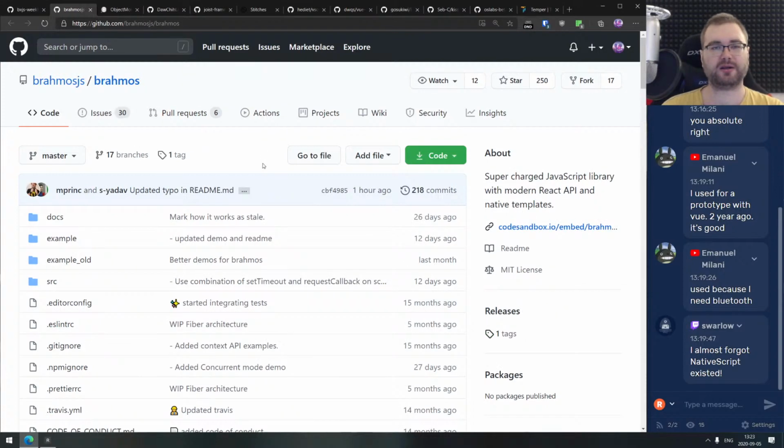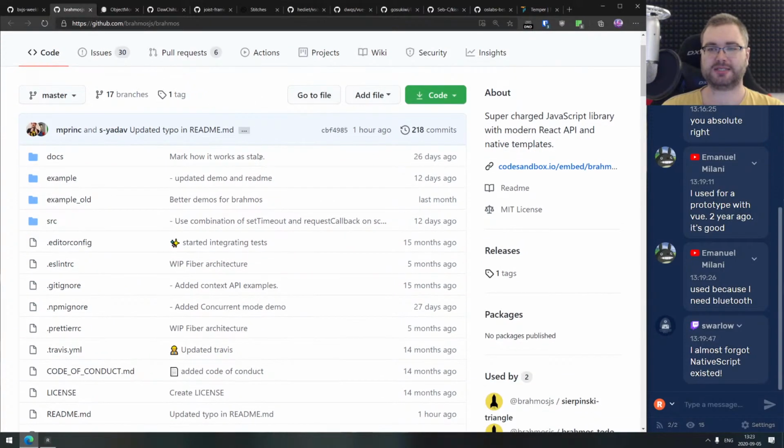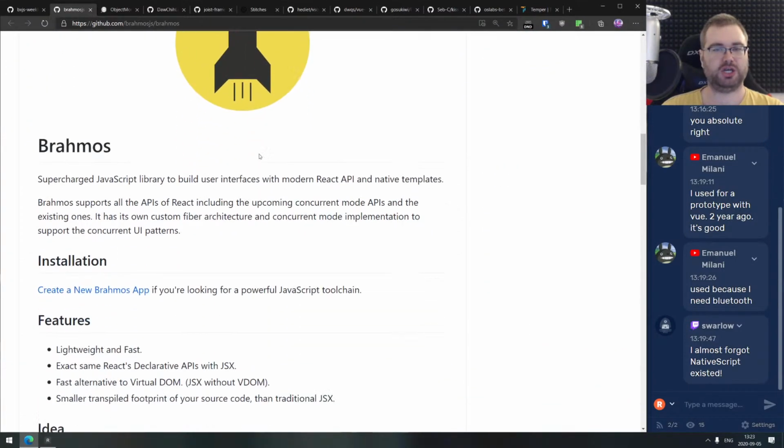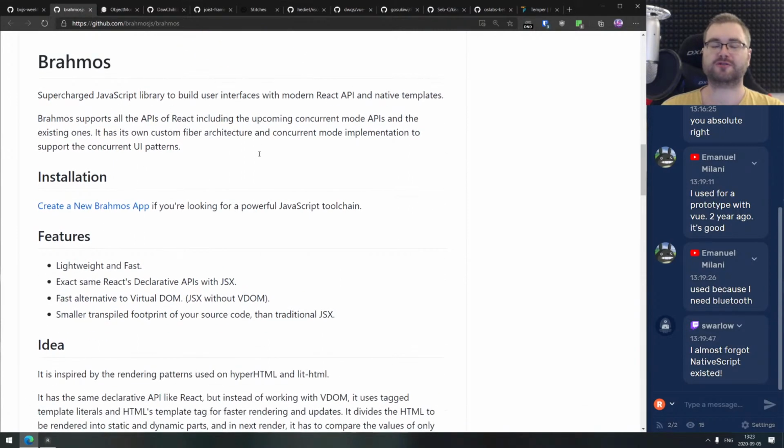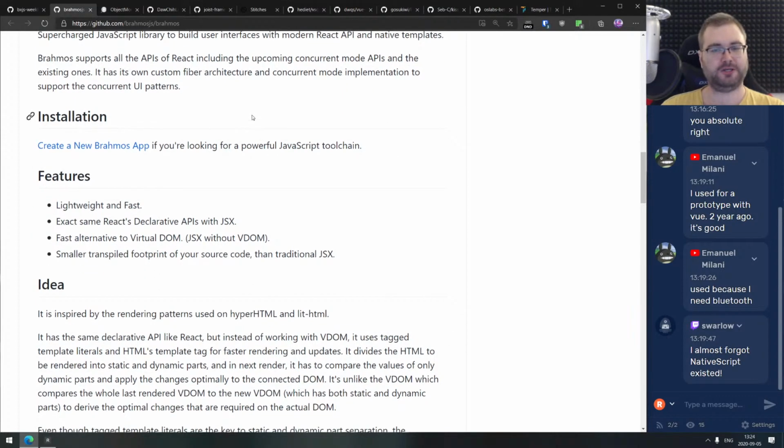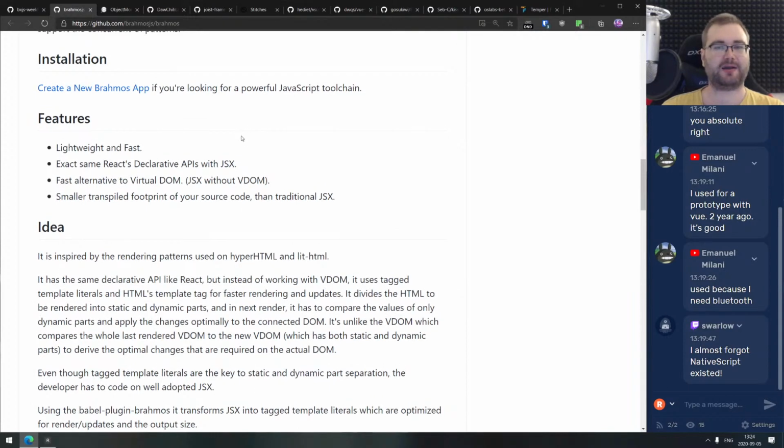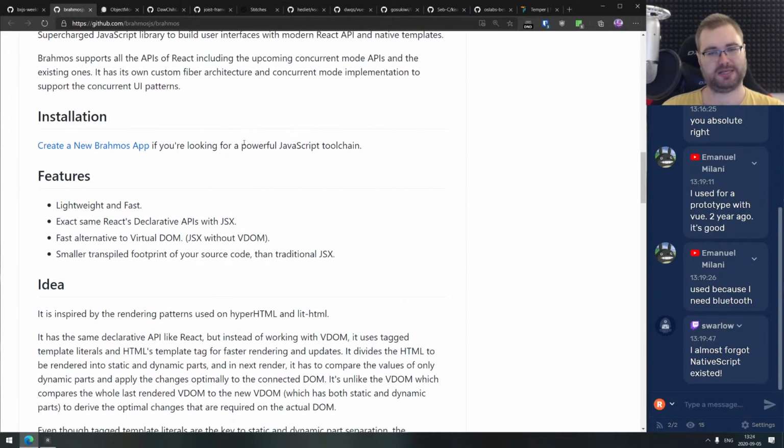All right, next thing we got here is brahmos, a supercharged JavaScript library with modern React API and native templates, which is the most vague description I've ever read and tells me nothing. Anyway, this is a library for building front ends, right? It's React-like, and the features are basically lightweight and fast.